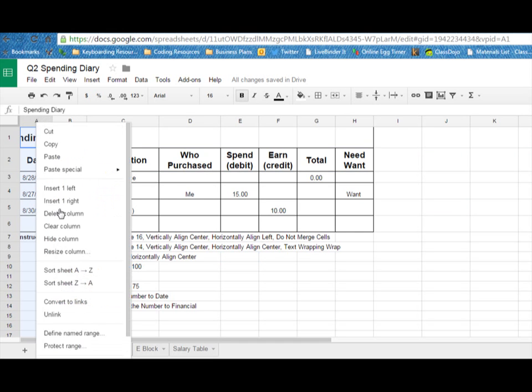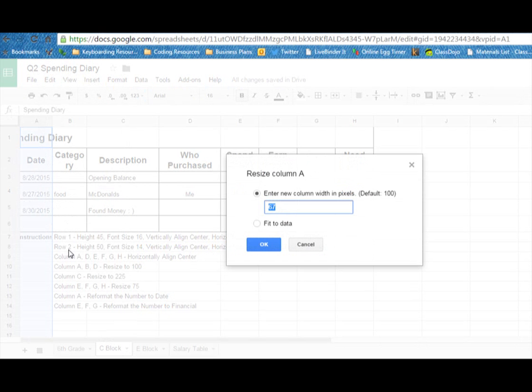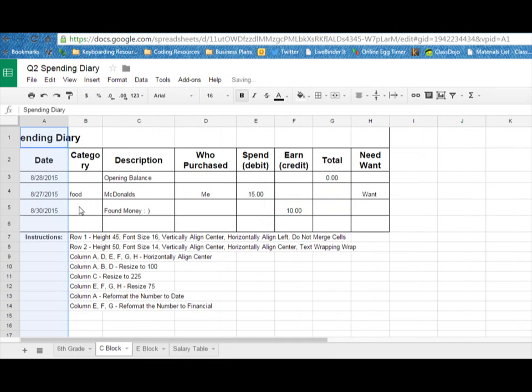We're going to highlight column A, and then I'm going to right click. I'm going to resize that column, and I'm going to resize it to 100. Then I'm going to do the same thing with columns B and D, and I'm going to use my shortcut. I'm going to highlight column B, hold down my control key, and then left click on column D to highlight that.